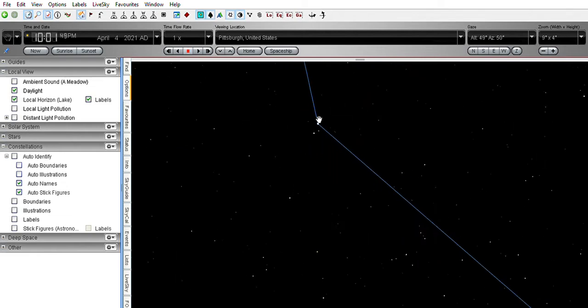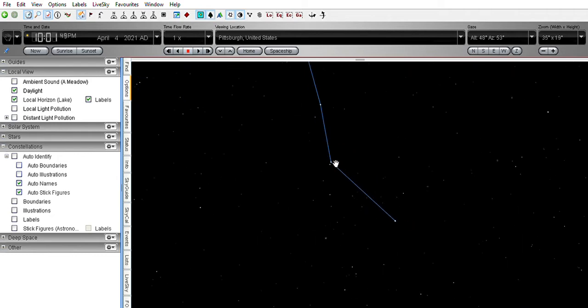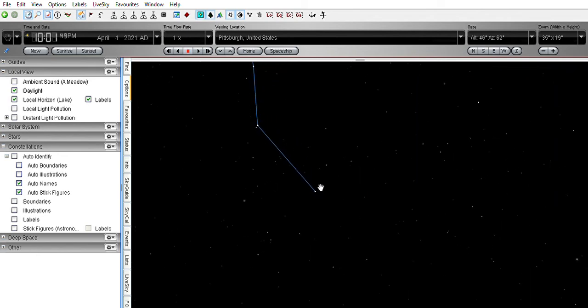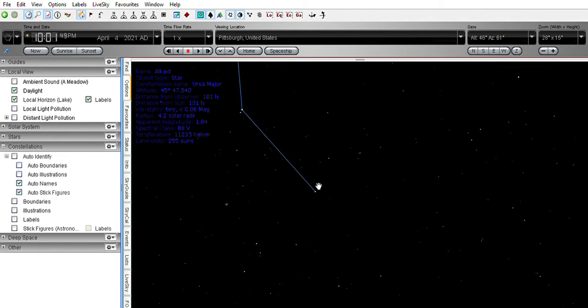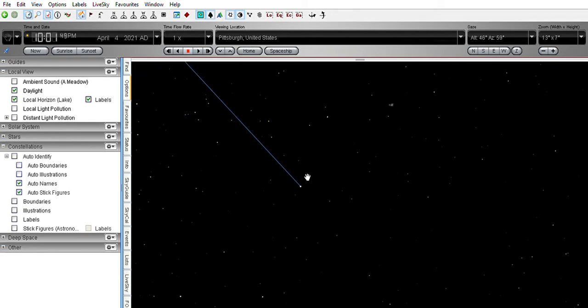If you zoom in a little bit, people with really good eyesight can actually determine the difference between those stars on any given night. But here I am with Alkaid in the field of view from my telescope.